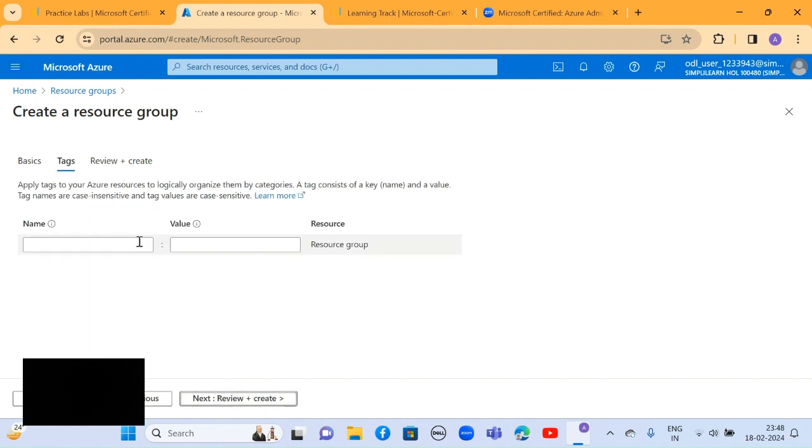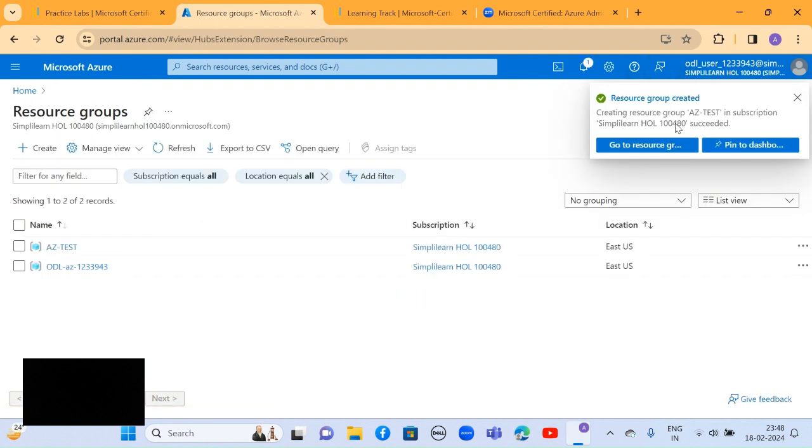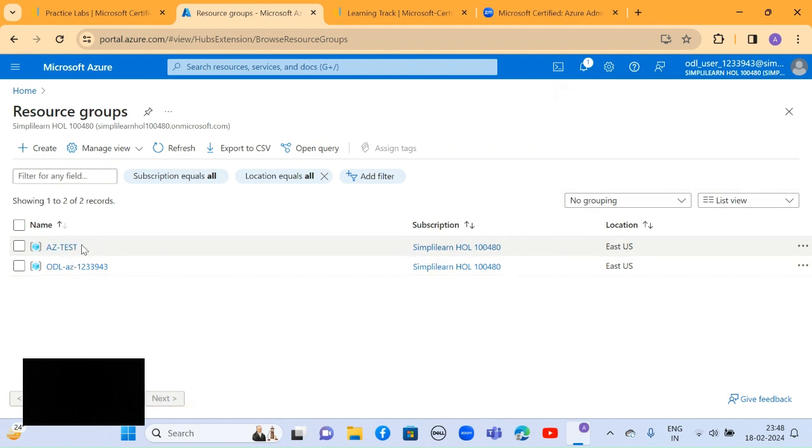Suppose you want to give a tag. Normally in day-to-day activity, the tag is very important. I will also explain how we can make tag implementation mandatory while creating any resource. Let's review where it is. Okay, you can see, right? I do have one resource group already, and I have created another resource group named agent test.